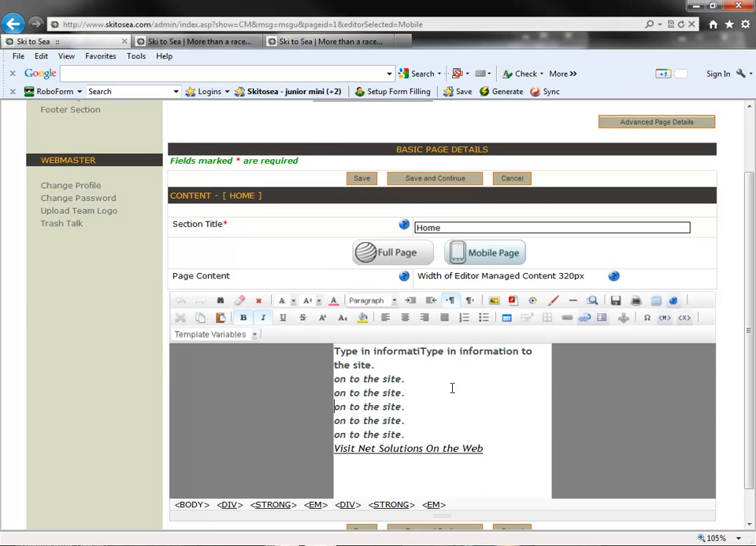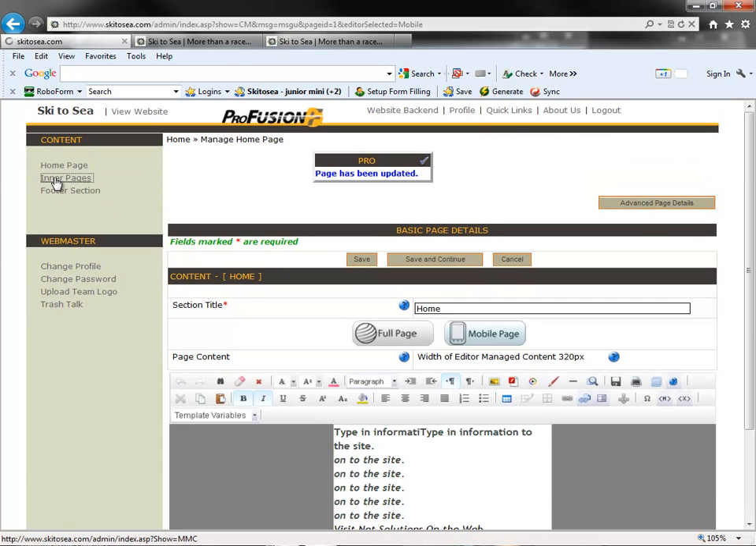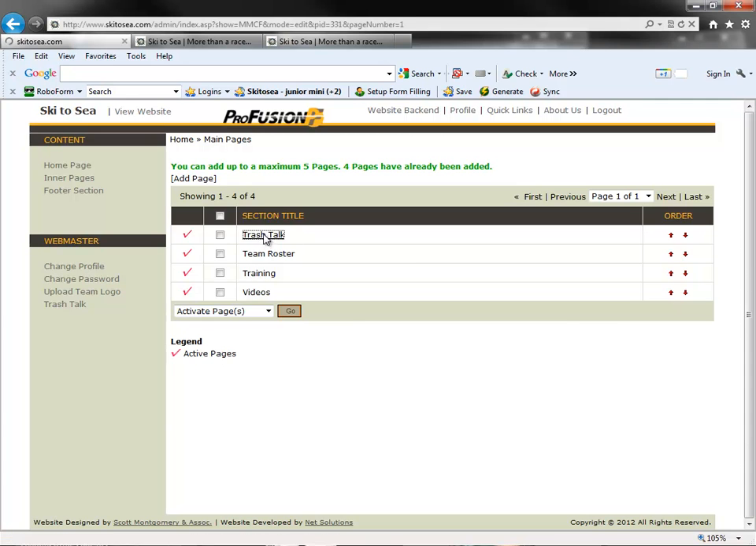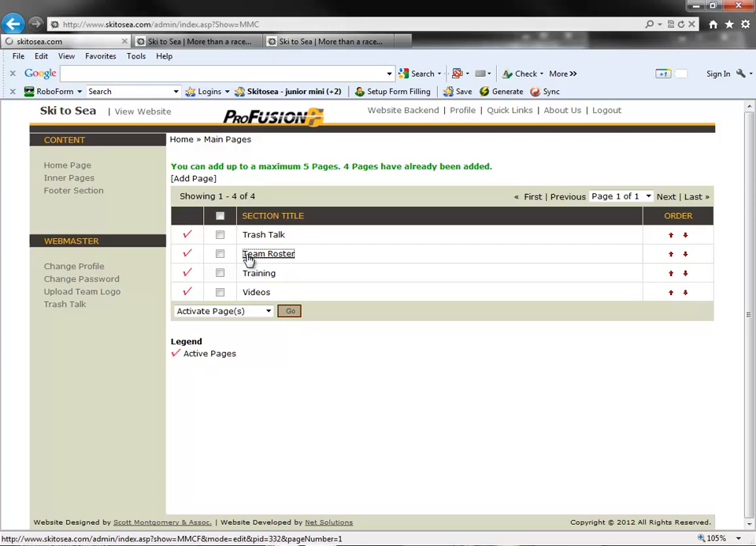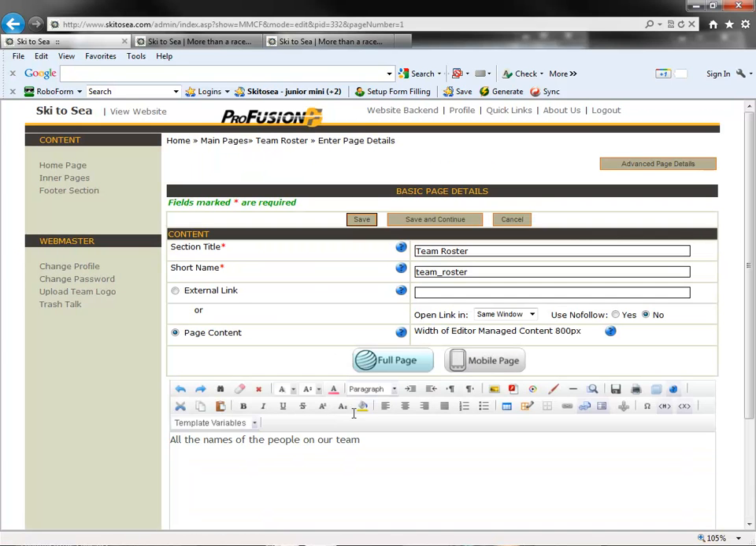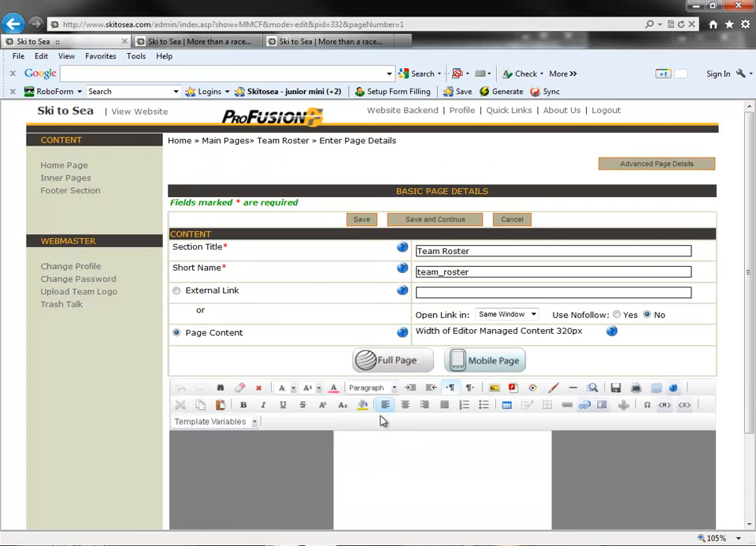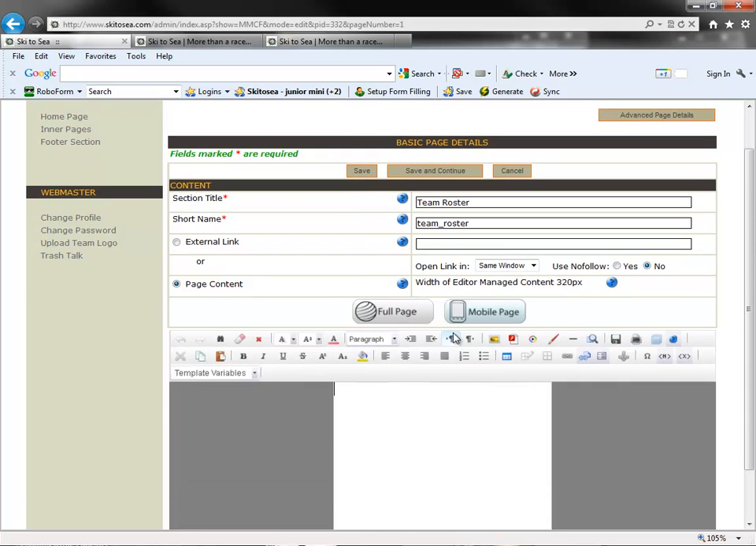So if you'd like to, on every single page, you'll notice that there is a mobile page section. You don't have to put it in. It's just an option for you. But you can go in and say, for example, in your team roster, and you could create a mobile version of this page as well. Again, all you have to do is put content in it and click save, and our system will automatically detect that someone is coming from a mobile device versus a full desktop computer.